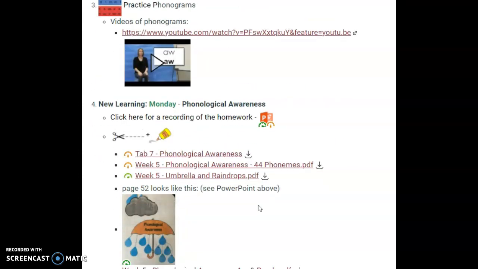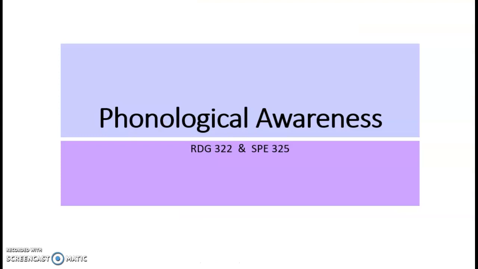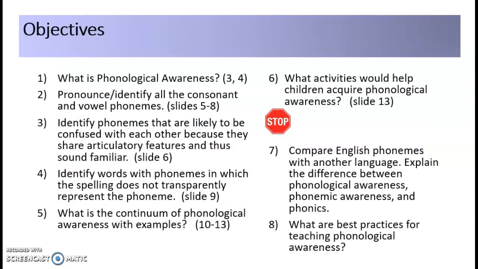And then we're going to move into what we're going to learn for this coming week. It's going to be about phonological awareness. So you'll need to open up this PowerPoint, do that, and pause. Okay, now that you've opened it, on the next slide, these will be the objectives that we're going to be working on for homework. Objectives 1 through 6. Take a minute to read them. Pause.